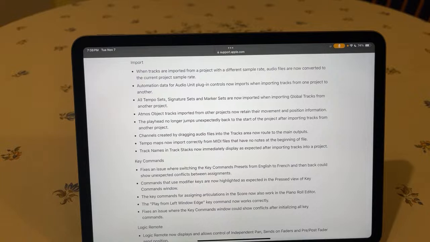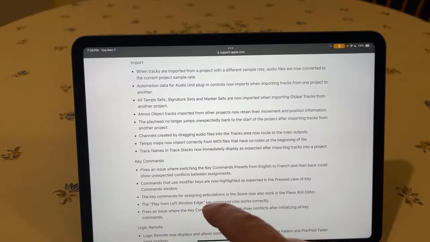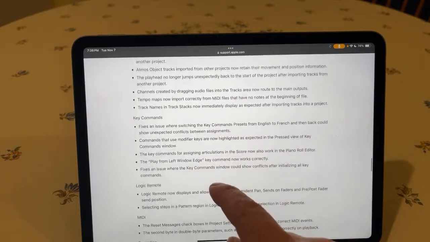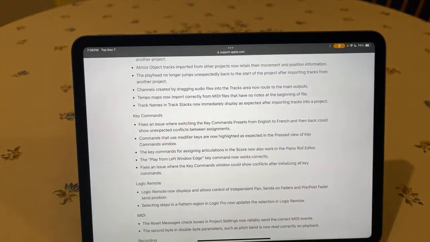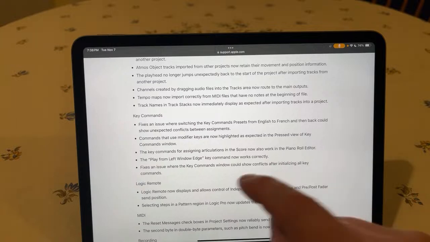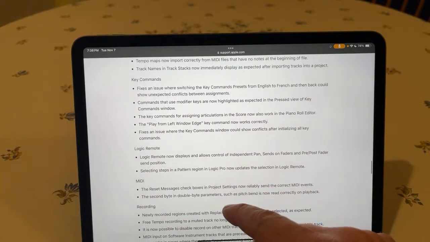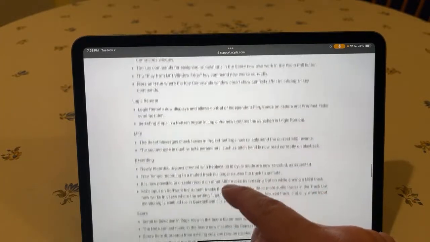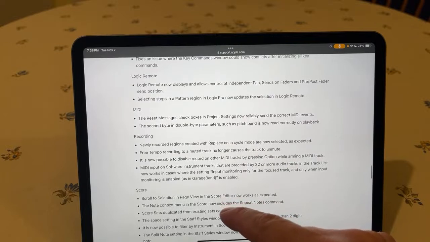Automation data for audio plus C, imports. Okay, cool. These all look like similar but less exciting things in that section. Channel. Cool. Key commands, there's a couple key commands issues that were fixed.